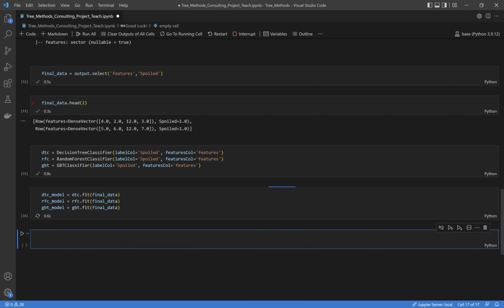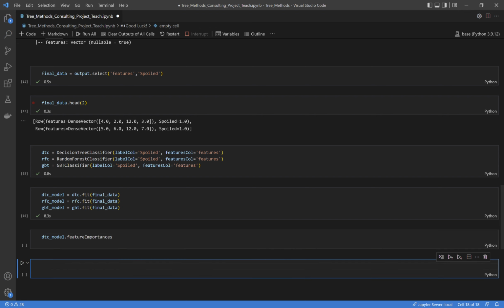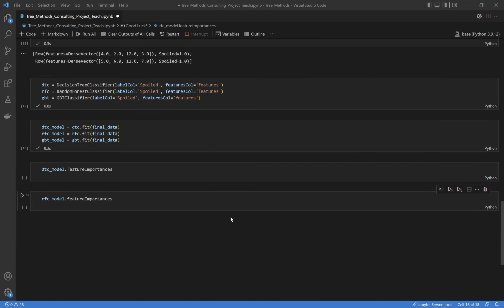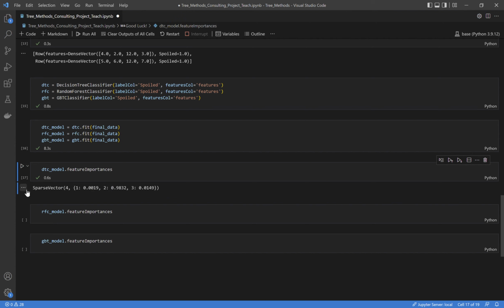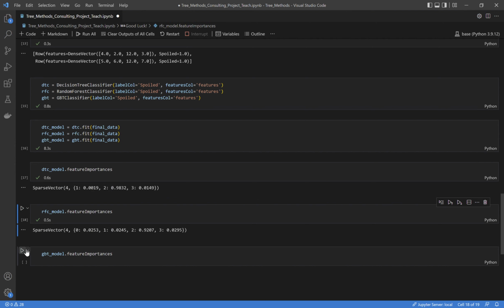We have our models. Now next step, we need to understand which feature actually plays an important role in determining spoilage. For that, we'll be running DTC model feature importances. This feature importance column shows what percent of each column contributes to the indicator, and we'll just run this for 1, 2, and 3.